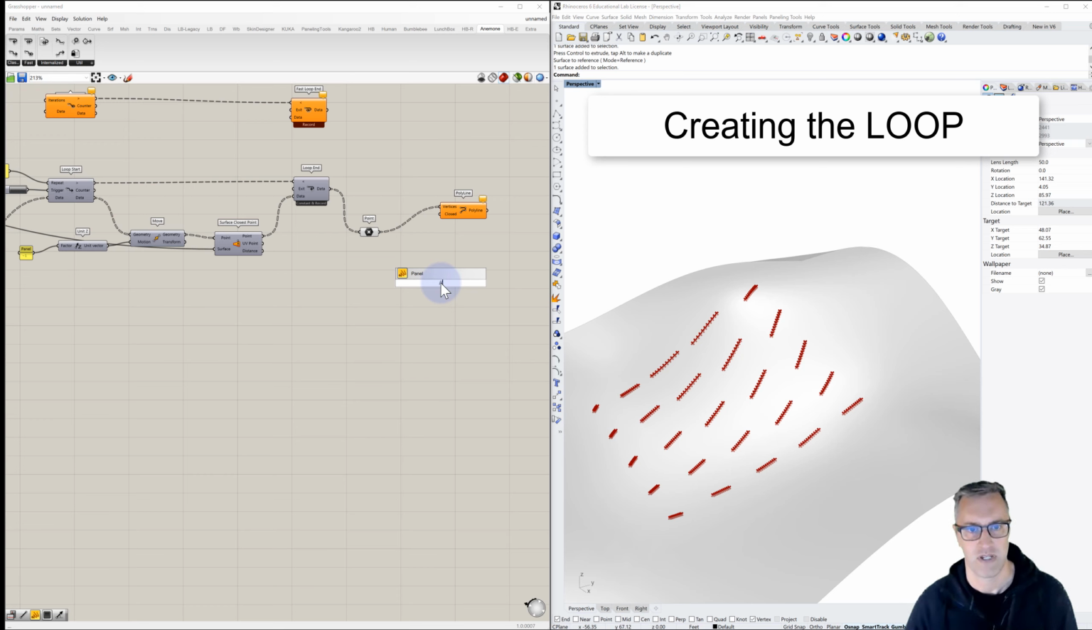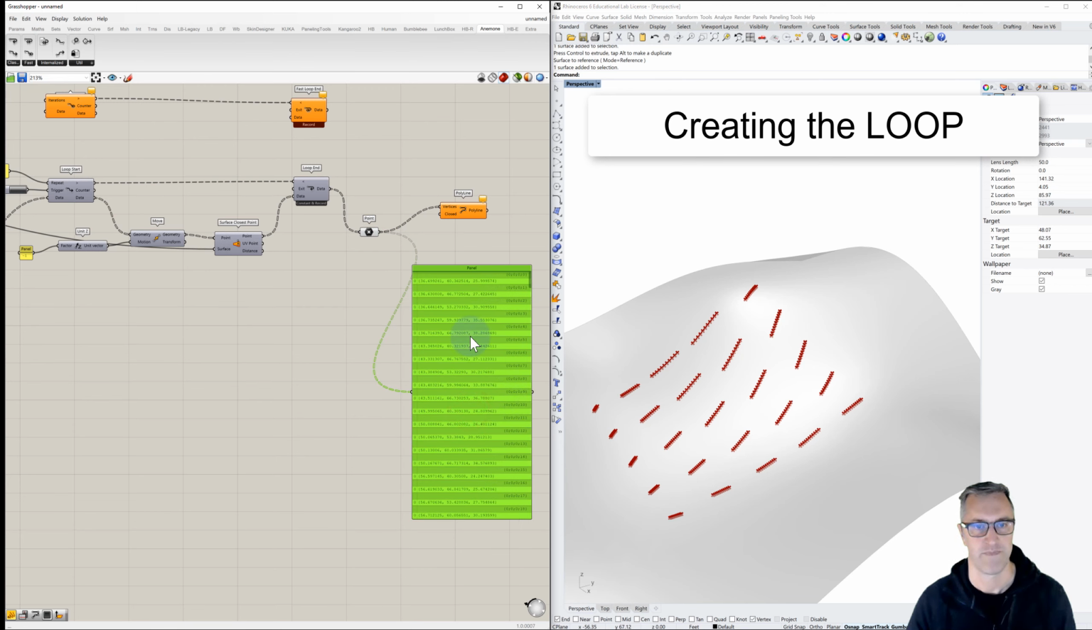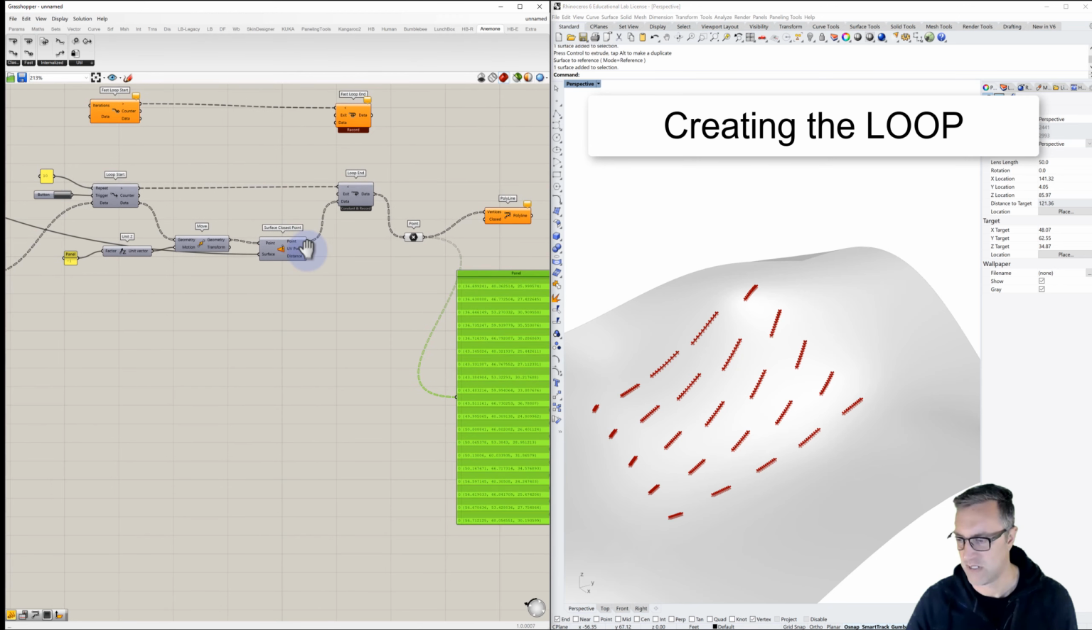Just by creating a panel, let's look at what's coming out. And so what we're getting are essentially just a list of points.